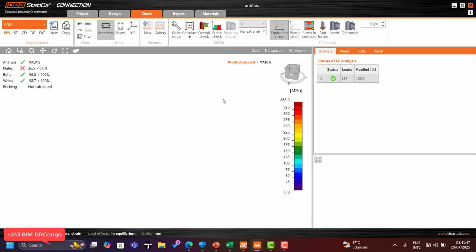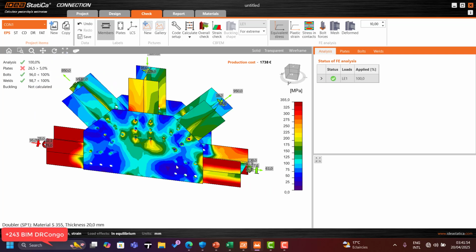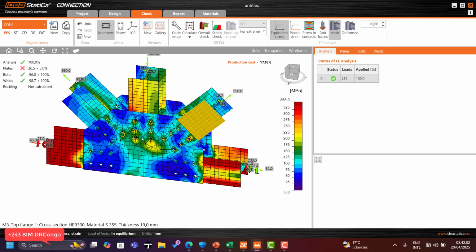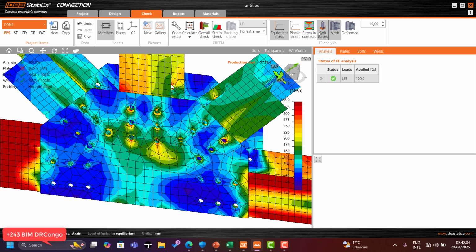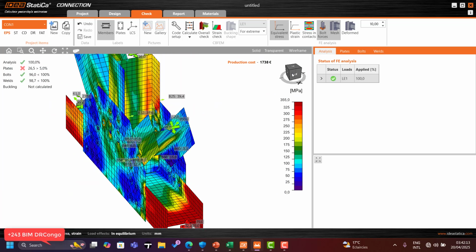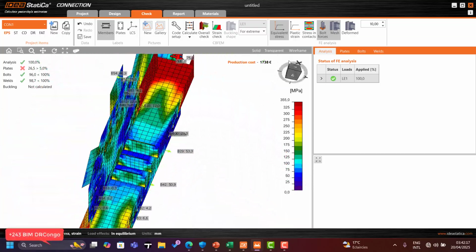You can see some results. Yeah, this is our result. You can add mesh to have a good overview. So you can see here, you can add some force inside the different loads, different bolts. So you can check here. You have it. You can verify your model.